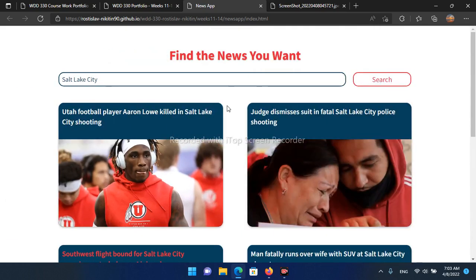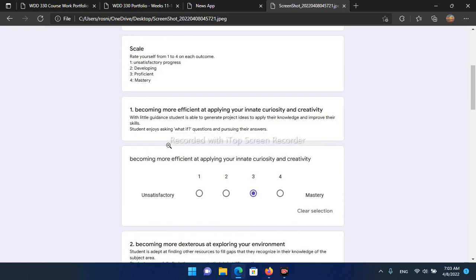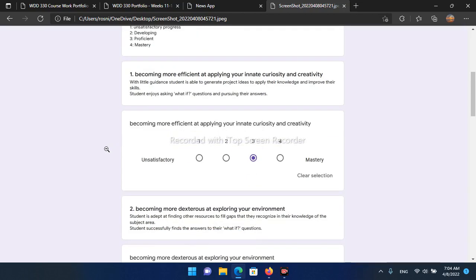Okay, and now let's get back to my answers in the self-evaluation form of student after taking this course. The first question was becoming more efficient at applying your innate curiosity and creativity. I answered proficient because this course included a lot of study material and news topic to learn in programming, and thanks to the abundance of material, this allowed me to dive deeper into the topics studied and find the right answers to my questions and improve my knowledge.